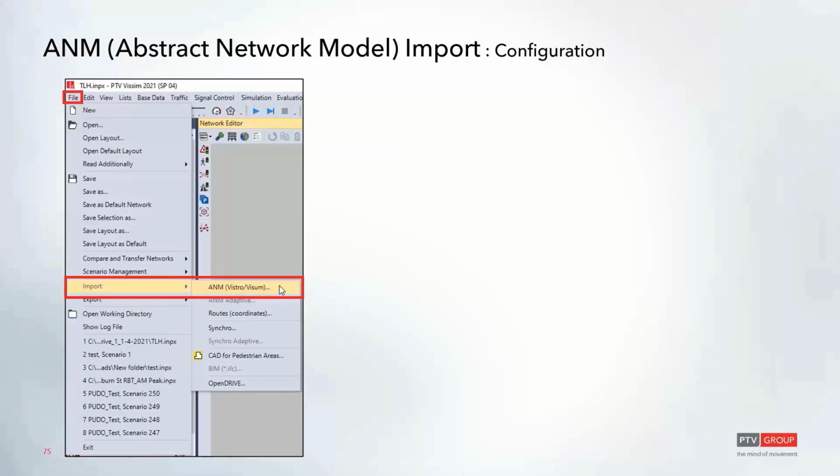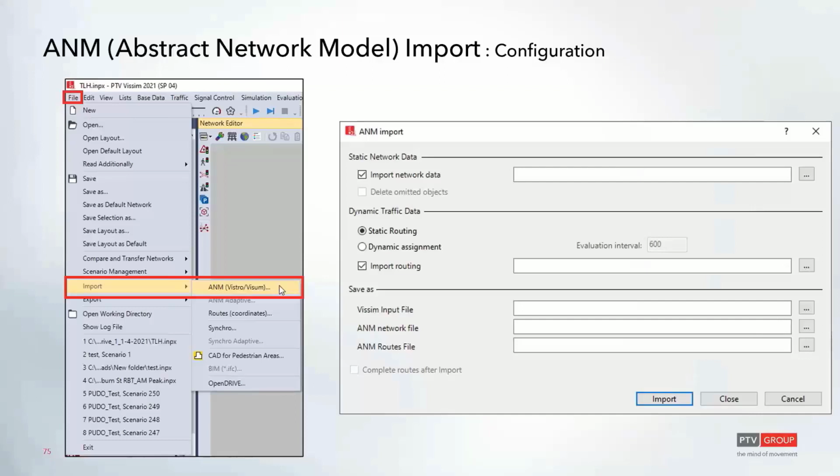Okay, so this option is under File, and in this case, we're going to go down to Import, and then here's where you can select ANM for Vistro or Vissim. And once you have that selected, you'll see this ANM import window will open up.